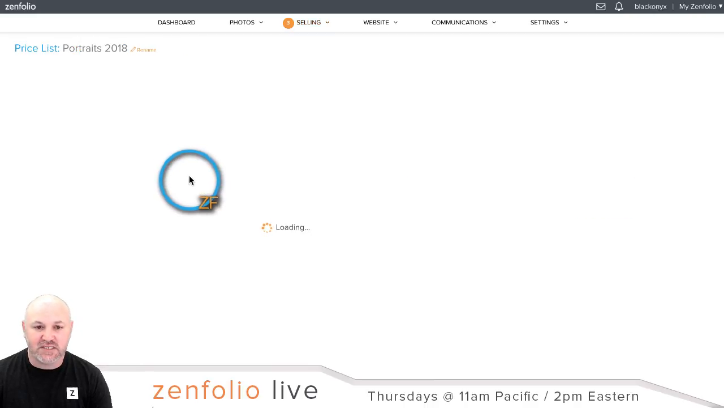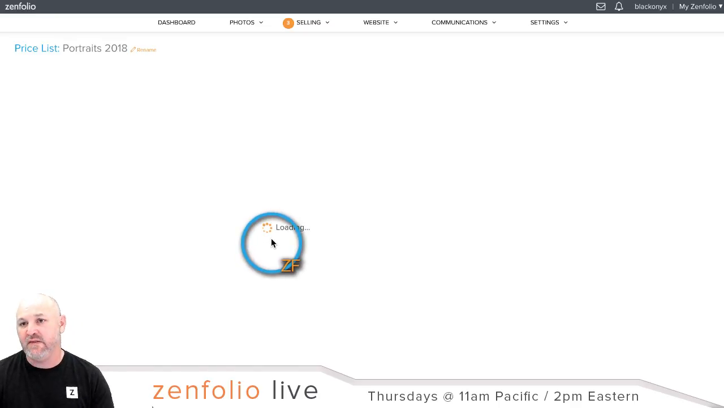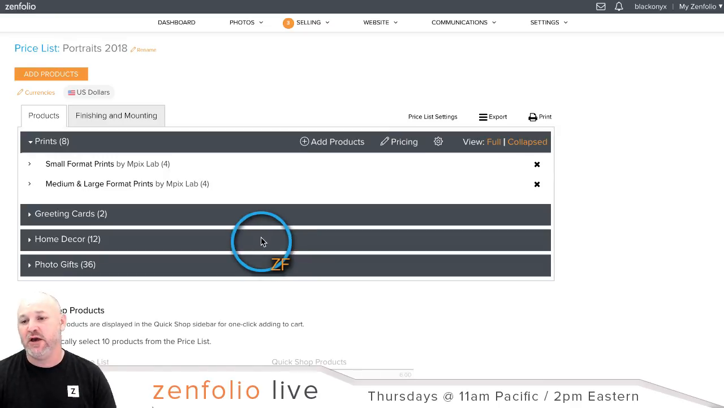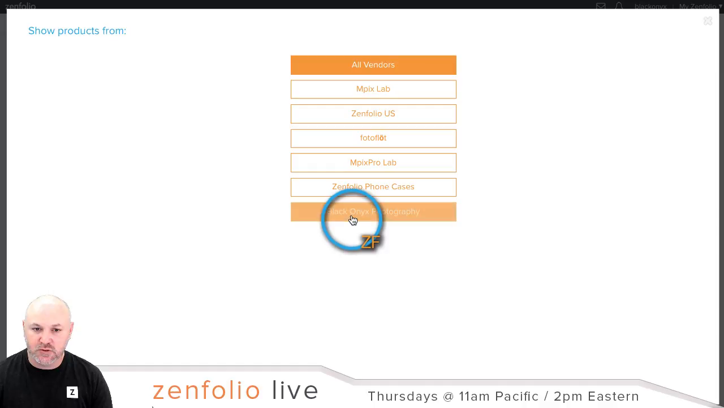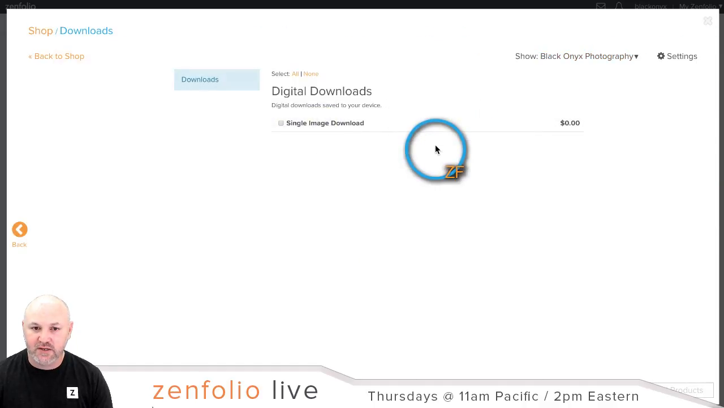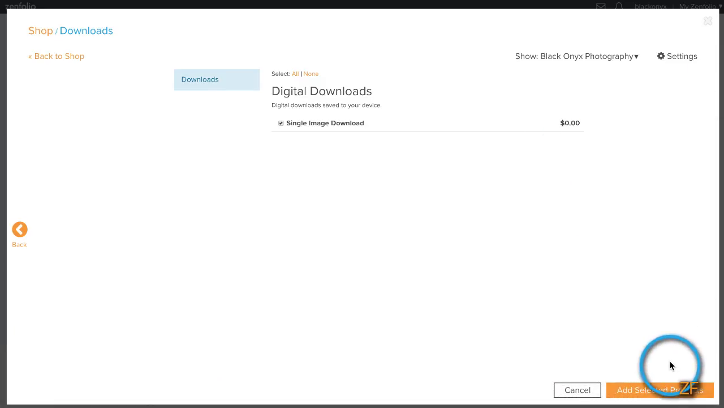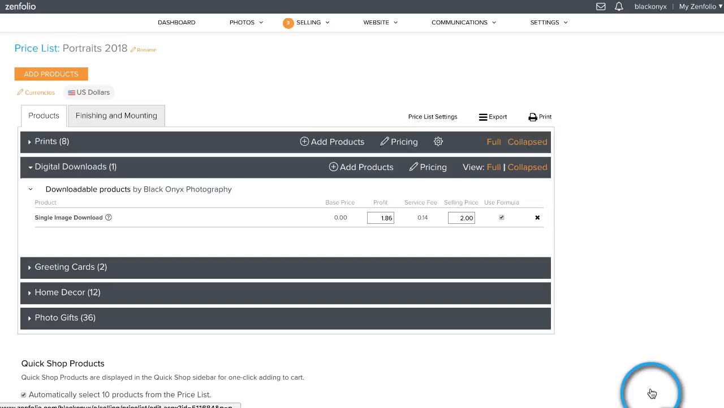And what I'm going to do is just add that to this price list really quick, set the pricing on it, and then we'll apply it to a gallery, and I'll show you how it works from a client's perspective. So we're going to go Add Products. I'm going to click up here on the top, choose my studio name. There's my digital downloads. Here's Single Image Download. And let me get myself out of the way. We're going to click Add Selected Products.